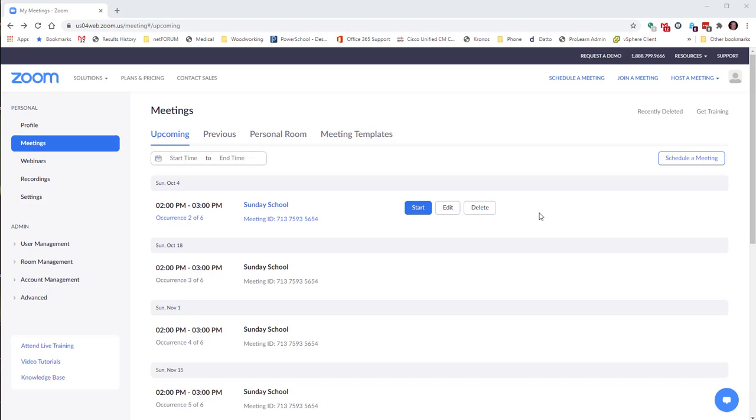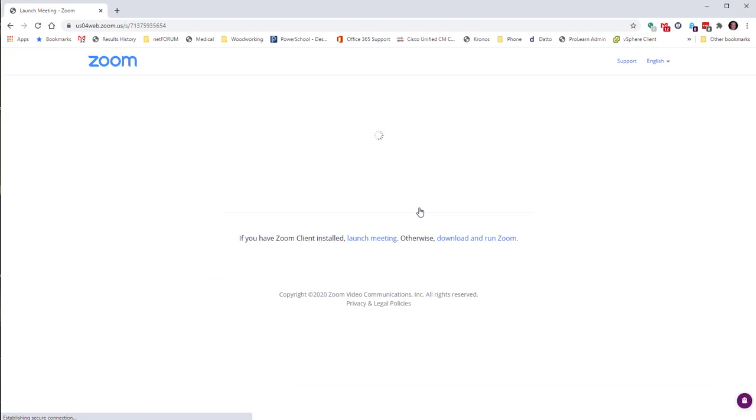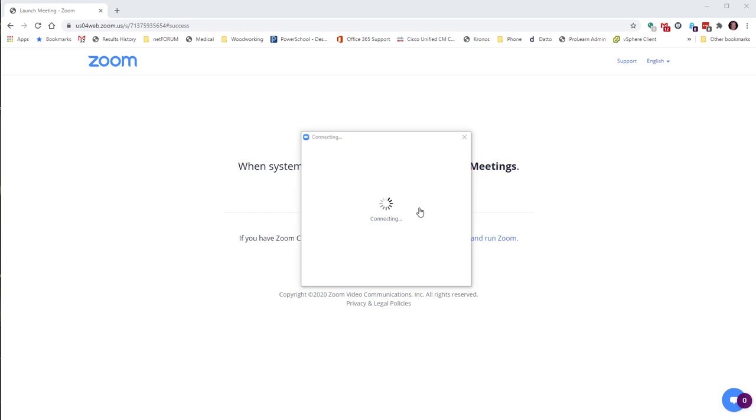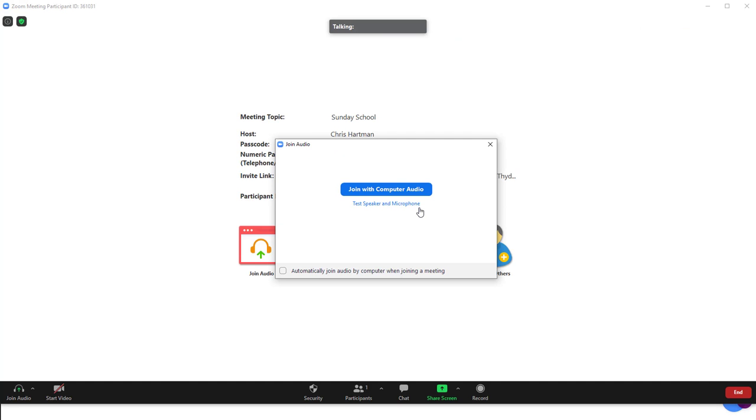Once you've logged into your Zoom account, you can start your meeting by clicking on the Start button. Just hover over your meeting and you'll see it. You can also start your meeting through a calendar link or an email link. You'll notice a window pops up and it asks you to join the audio session. Just click on the Join with Computer Audio.